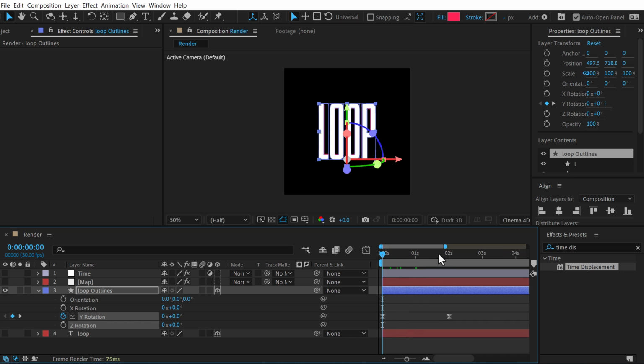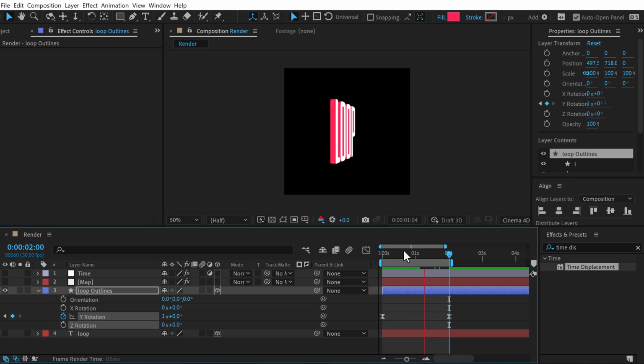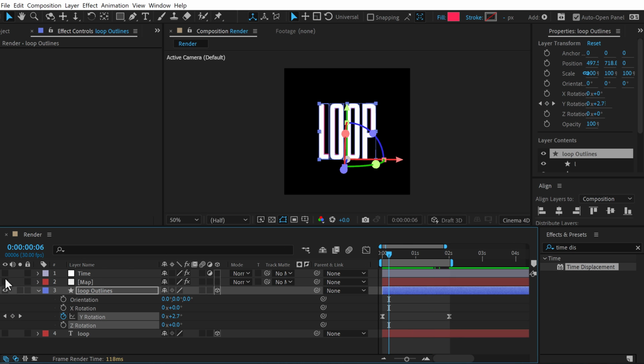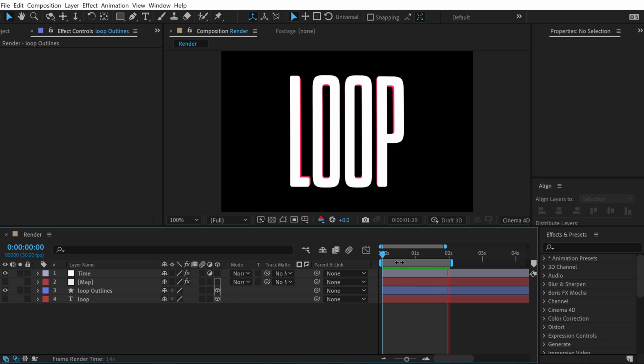So now if I preview the animation, we have something like this, but as soon as I turn on the time displacement effect, we should get a very interesting looking animation. So there you go, there we have this cool looking animation, but we want this animation to appear on every single letter one by one.